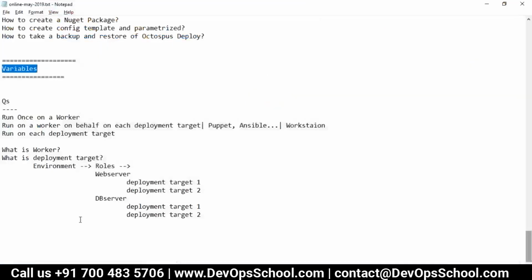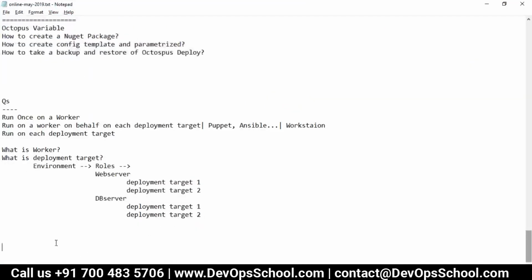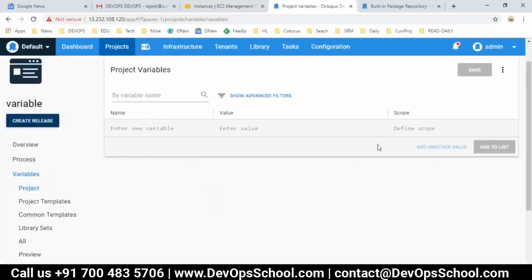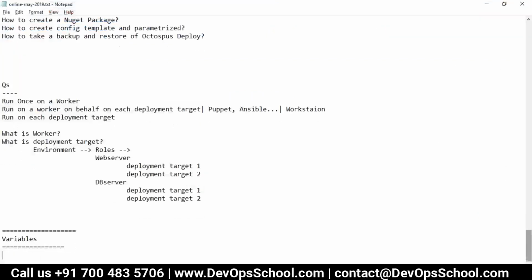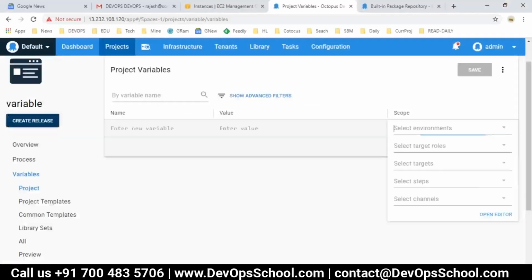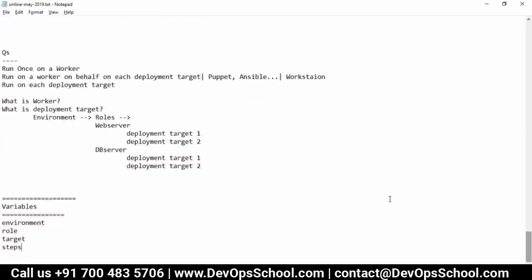Now variables and their scope. So now let's understand the variables and their scopes. So now there are multiple variables and multiple scopes. So first understand the scope. Now you see, scope is environment, scope is target roles, scope is a deployment target, scope is steps, and scope is channel. So let's talk about the first four: environments, roles, target, and steps.